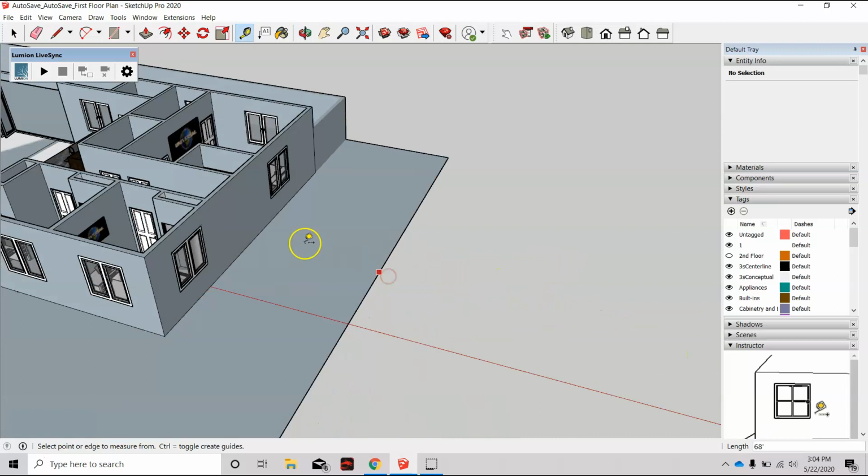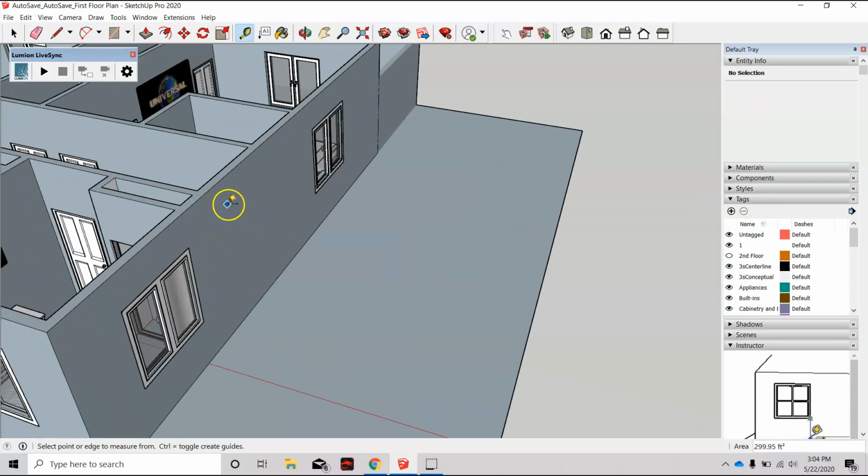And I like to do my windows as a component, just in case I need to change anything. I can change it and it'll change throughout. And so right here what I'm doing is I'm giving myself construction line work so I can see what I need to work with over here. And I want to make sure that this is the same height.